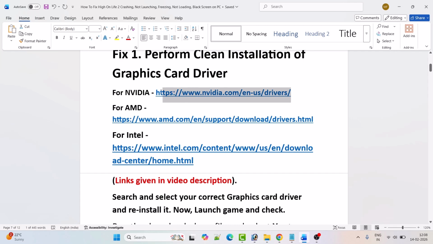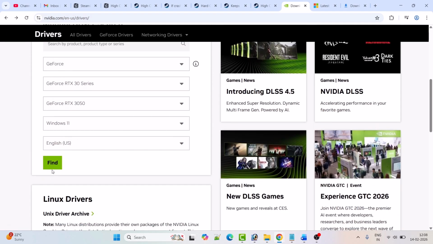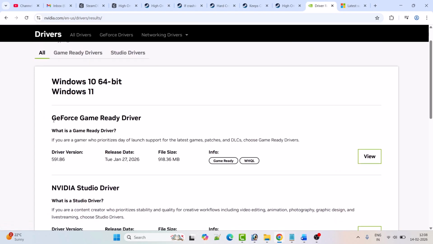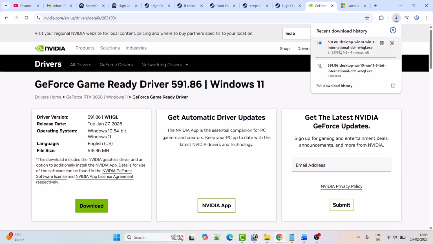I'm showing the example of NVIDIA graphic card driver. So go to this NVIDIA website. And once you're on this NVIDIA website, enter your graphic card driver version over here and then select the operating system and then click on find. Now you have to download the GeForce Game Ready driver. So whatever is the latest version, you have to download and install it. So click on view, then click on download. And once this exe file gets downloaded, then you have to run this exe file.